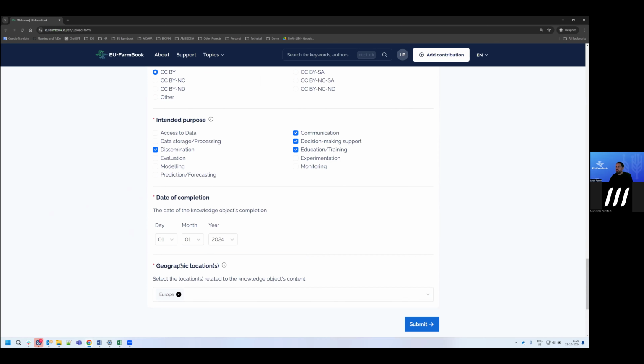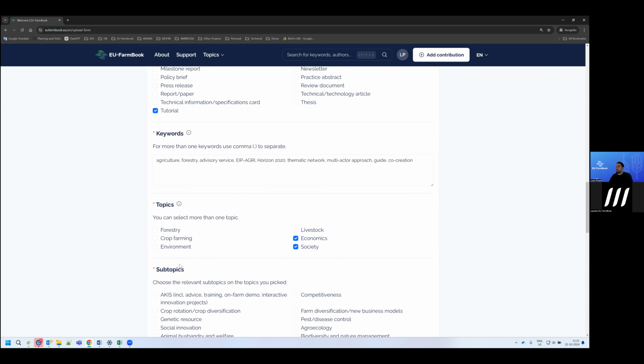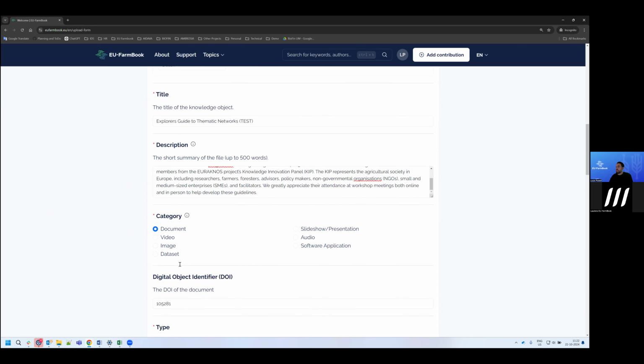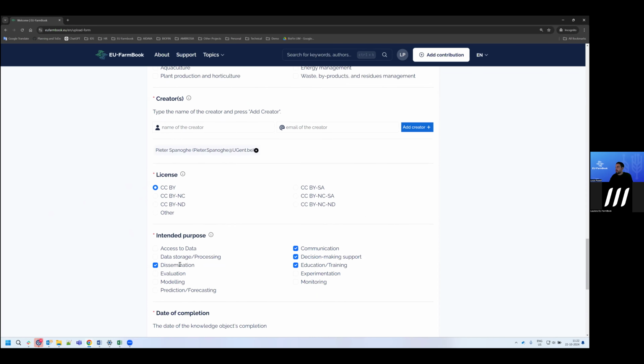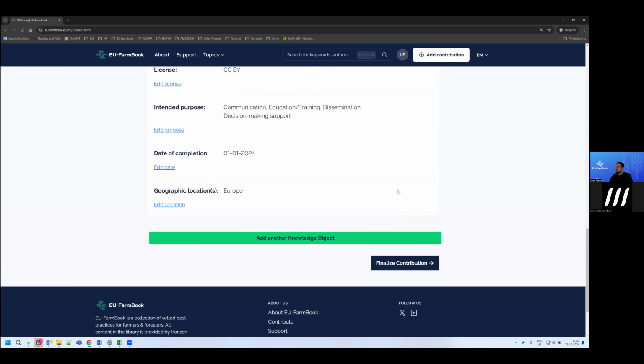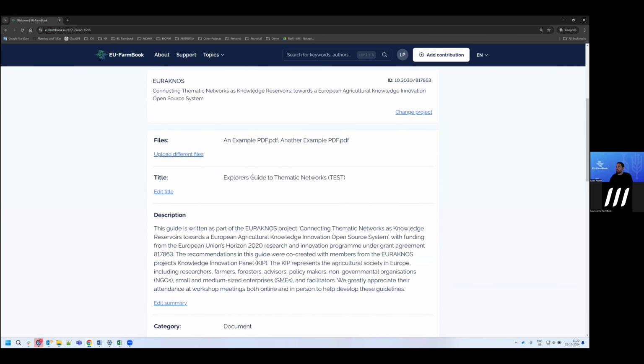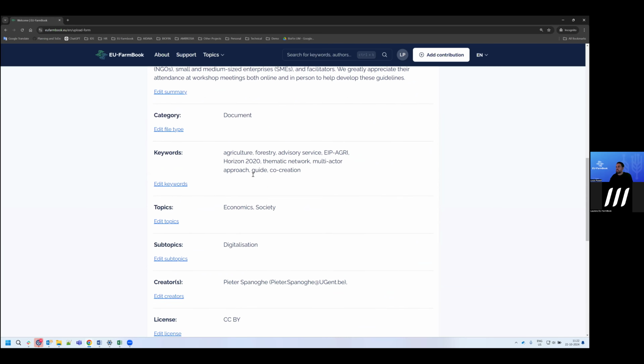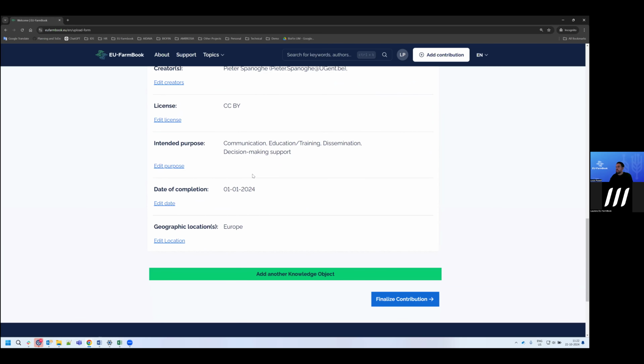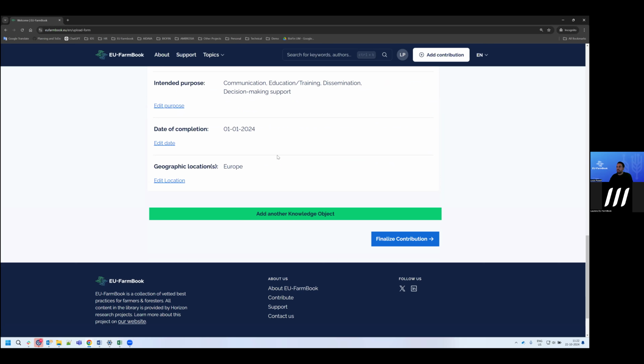So once you've filled everything in, you can go back through and take a quick review and make sure that everything's filled in okay, but you get another opportunity to do that once you've pressed submit. So you hit submit, and then you'll see all of your information that you've just provided for each of the different metadata properties. You can then at this point also go and add another knowledge object.